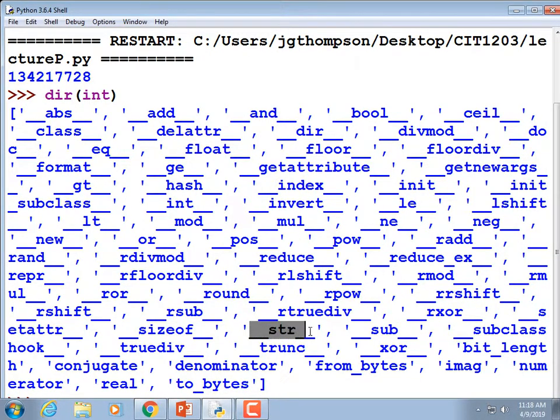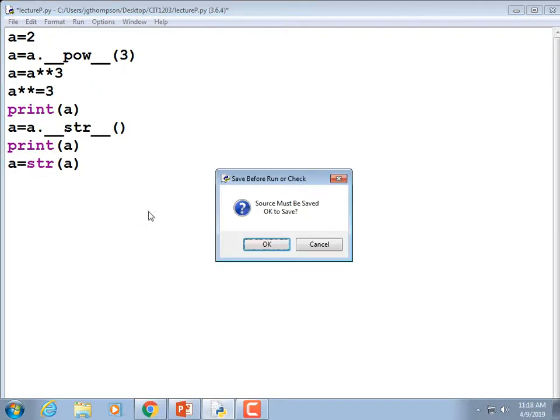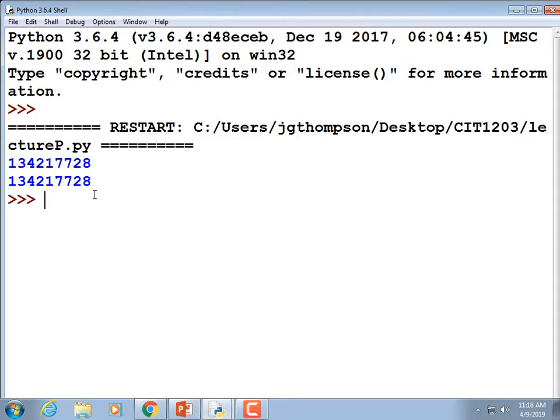Like if you wanted to convert something to a string, there's an easy way, and then there's a more difficult way. A is currently an int. I want to convert it to a string. Here's how I could do it. That'd be the easy way. Or I could have done it the hard way. A is equal to A dot underscore underscore str underscore underscore, like that. And then when I print A out, it's going to print it in string form, so it's going to have some quotes around it. No, it's not.